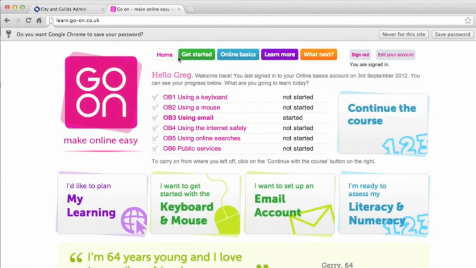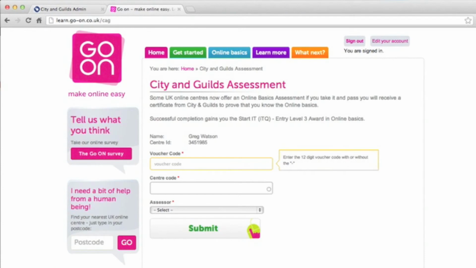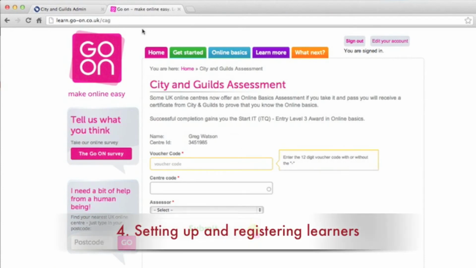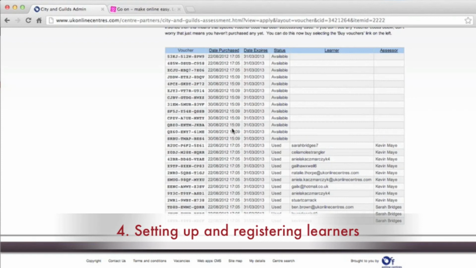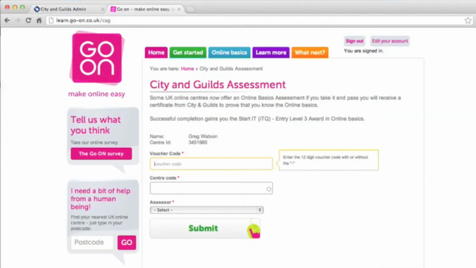Once logged in, the key thing to remember here is to add to the URL /CAG, City & Guilds. This will take you through to the City & Guilds assessment. It's now time to use one of the voucher codes you've purchased. It's best if the tutor helps do this. You need to copy one of the vouchers which are available and then paste that into the voucher code section.